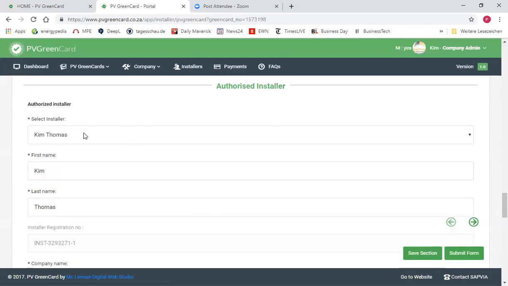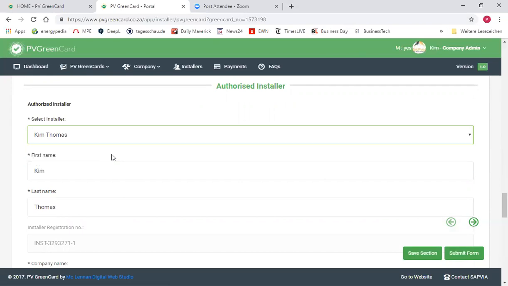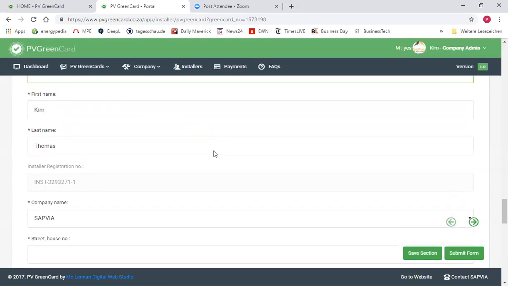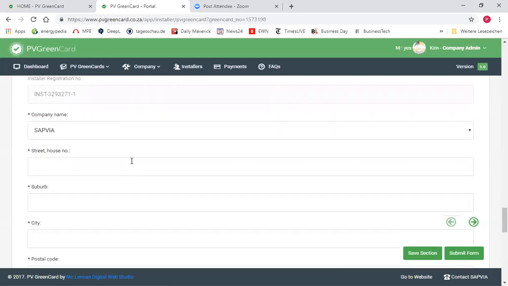Next up is the selection of the installer. Depending on how many installers you have added to the system, there's a drop-down menu here, and then you can choose. I stay with this name. This, of course, is a fake account, so don't mind the names. It's Subvia's own fake account.